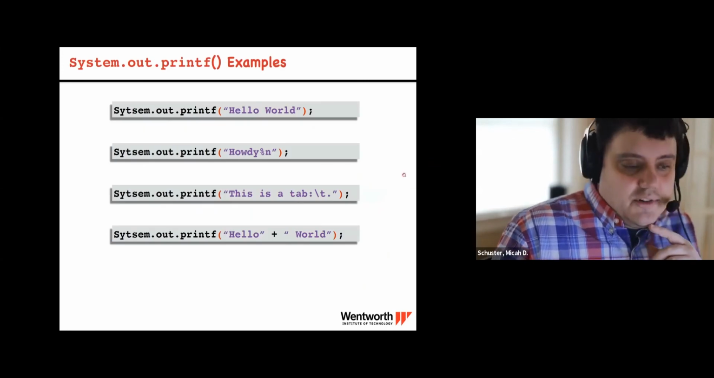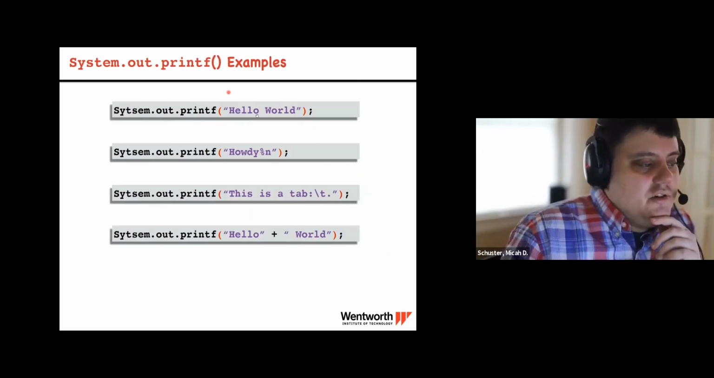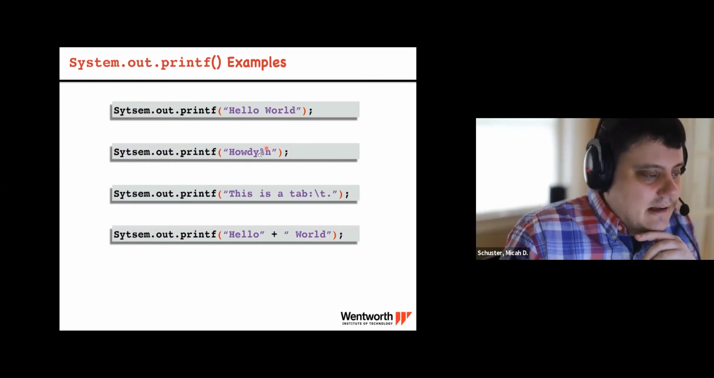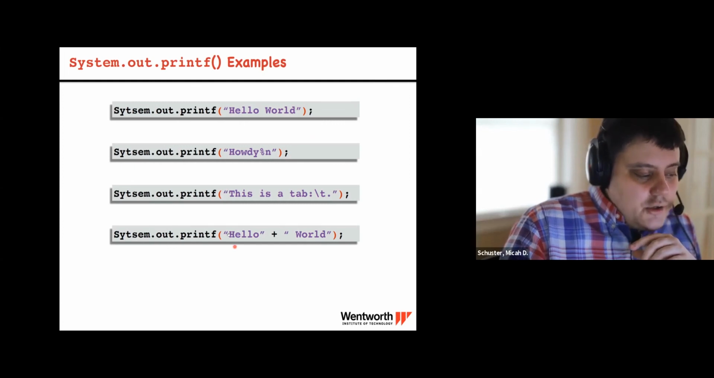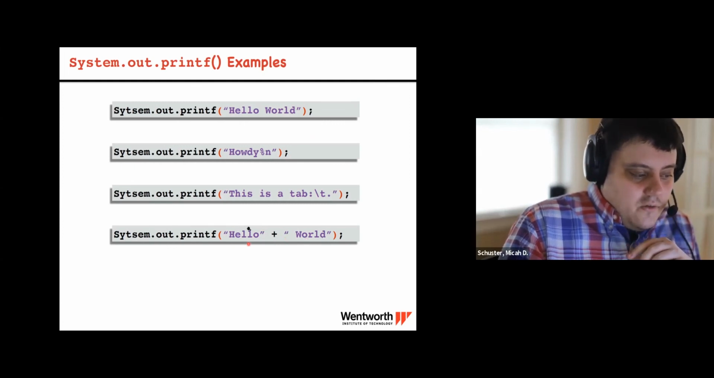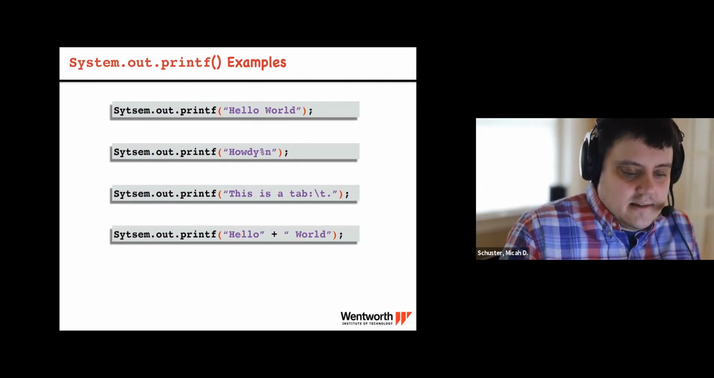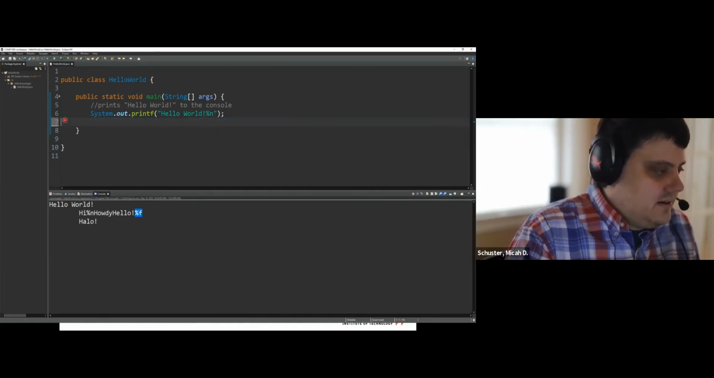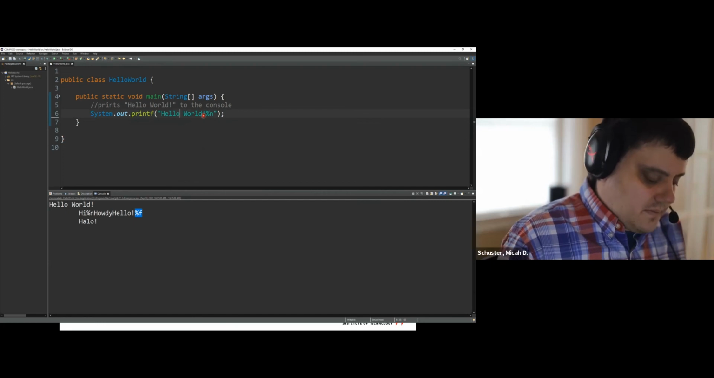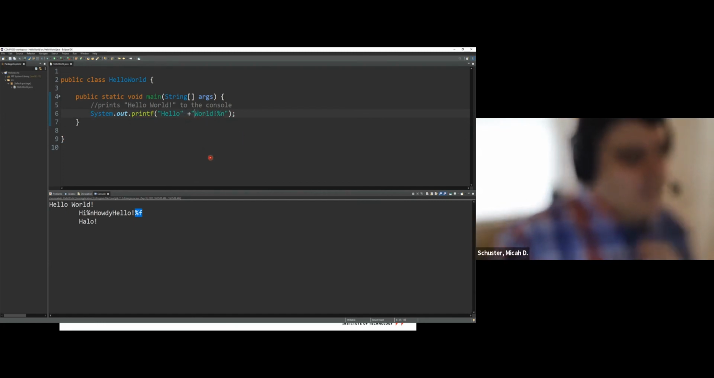So as a few examples, here's a few things that I've printed and just showed you, stuff like hello world, howdy, and a %n, doing the backslash t for the tab. But we can also do something like this, where I take one string, one bit of text between quotes, and add it to another bit of text. So if I come over here and do something like that, let me get rid of all these other ones here. I do this, and I put in a plus, and let's say I close that out.